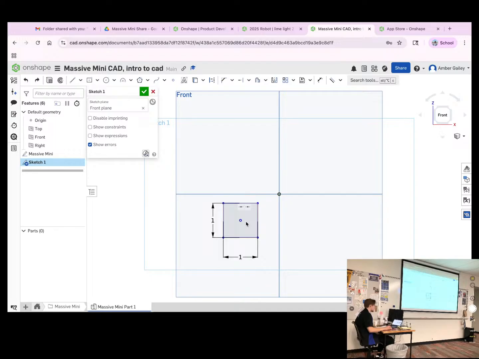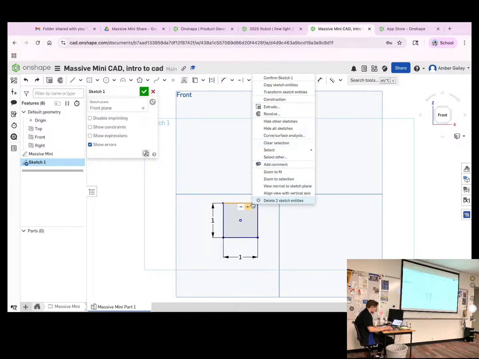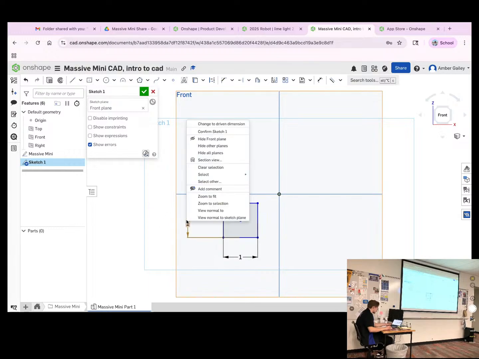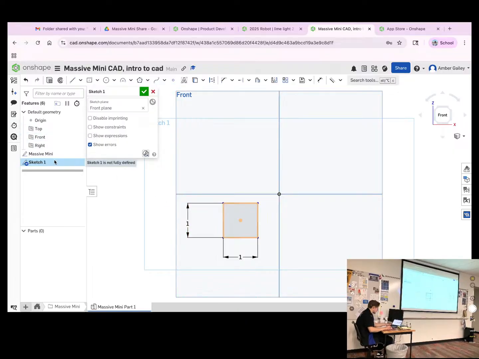And then one more thing we can do is right click will give you plenty more options. So if I want to change the dimension here, I can double click on the dimension and change it, or I can right click on it and it'll give me more options. Right clicking will give you more options for almost anything here. So I can rename the sketch here: click on it, right click, rename. And I will tell you guys whenever we need to do that later on.